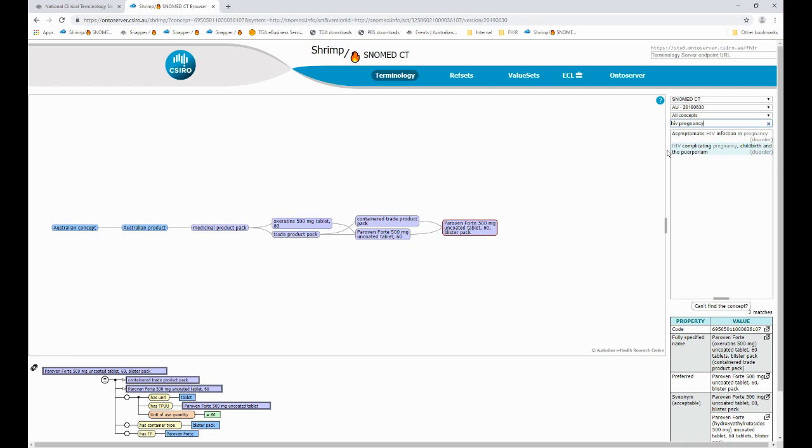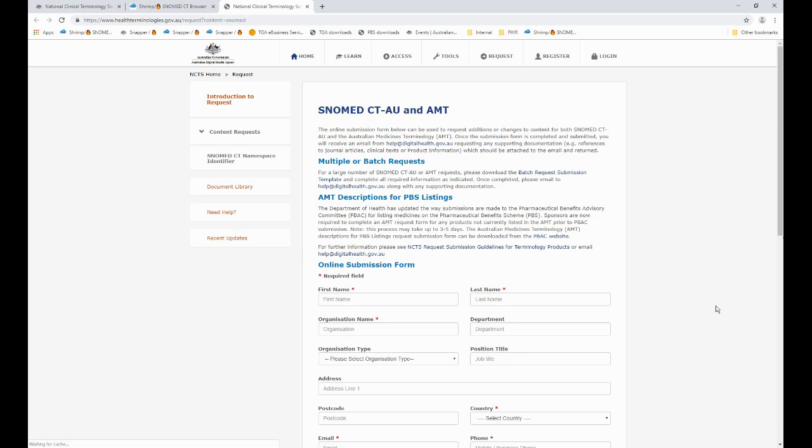As I mentioned before, if you cannot find the concept after searching for terms, including possible variations of the term, and here I will look for zombie bite wound, there are no concepts. So I will click on this can't find the concept button, and it takes me to the request submission page on the NCTS website. And from here, you can fill in the details of the concept that you want to submit.